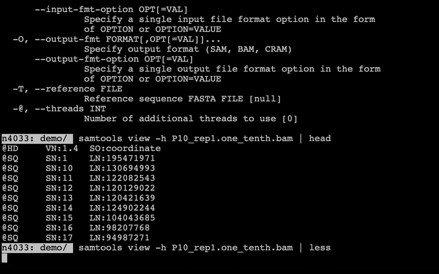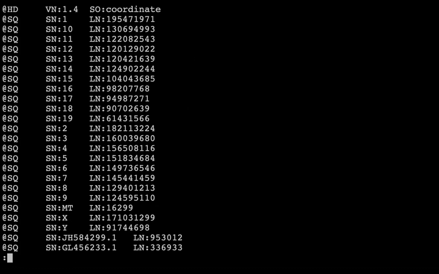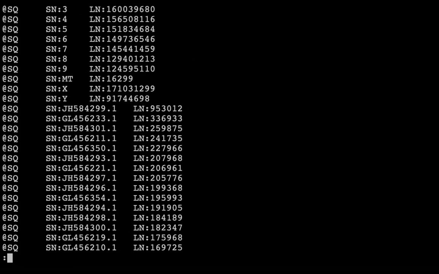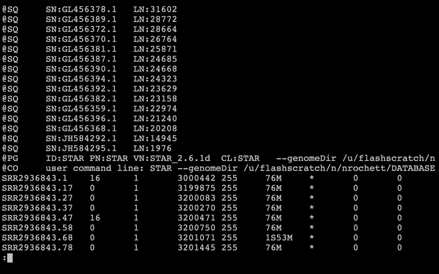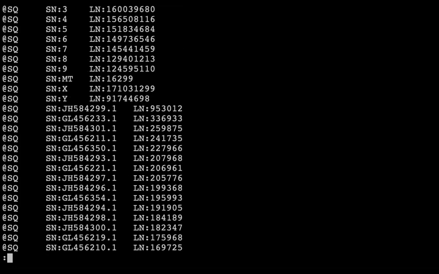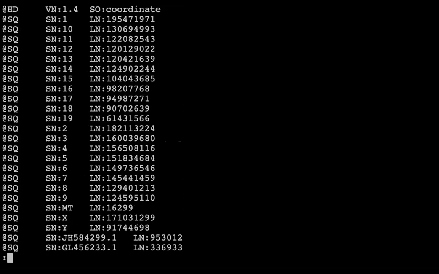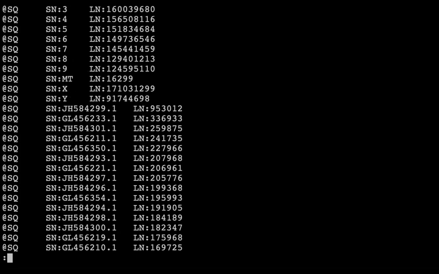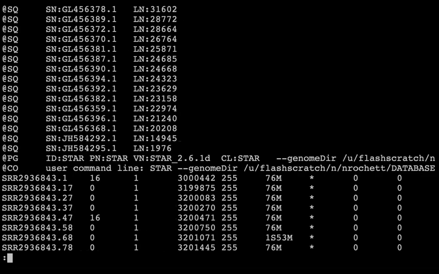So if I use less instead of head, this is the same beginning, and then I can scroll down. I'm not sure how many chromosomes mice have, but I guess 20 chromosomes, plus a number of scaffolds that have not been placed anywhere. And then some information about the STAR command that was used to create the file, and then the alignments themselves.